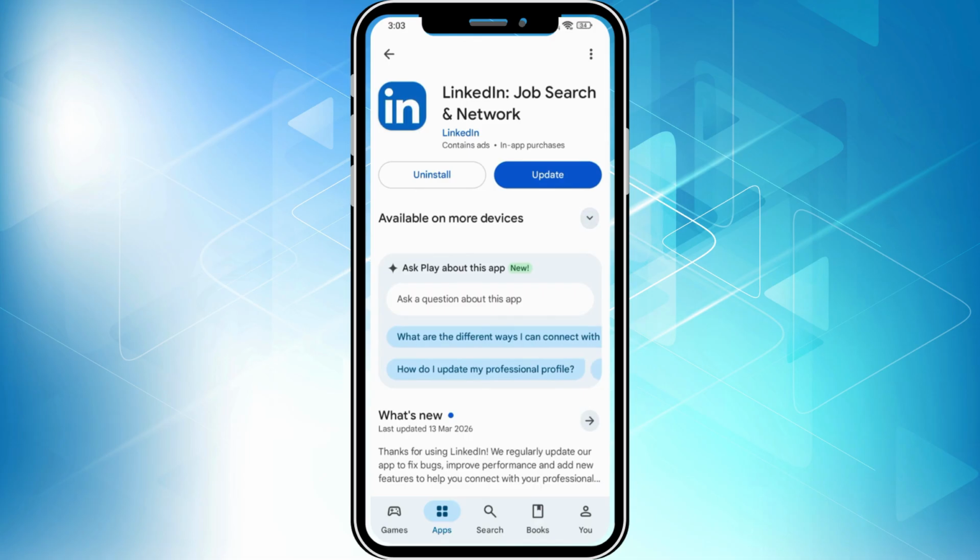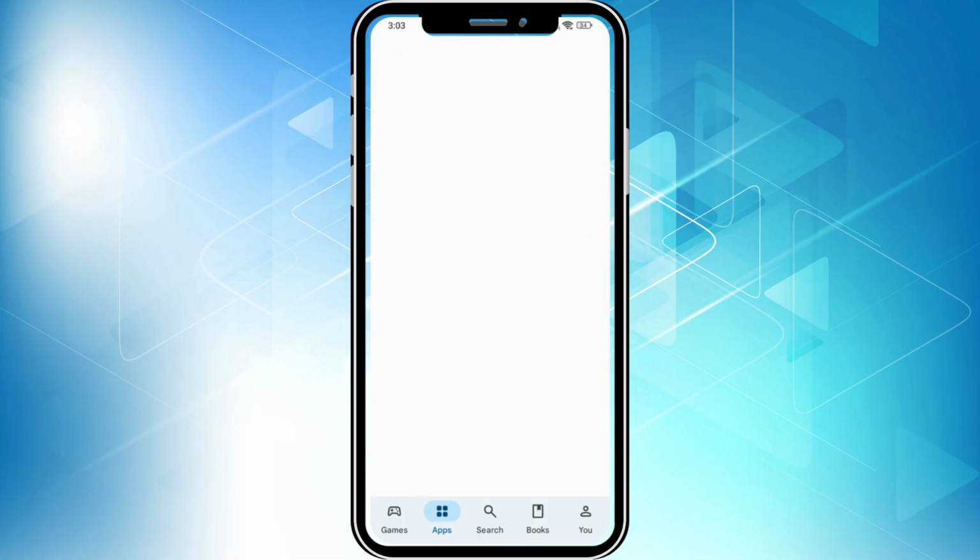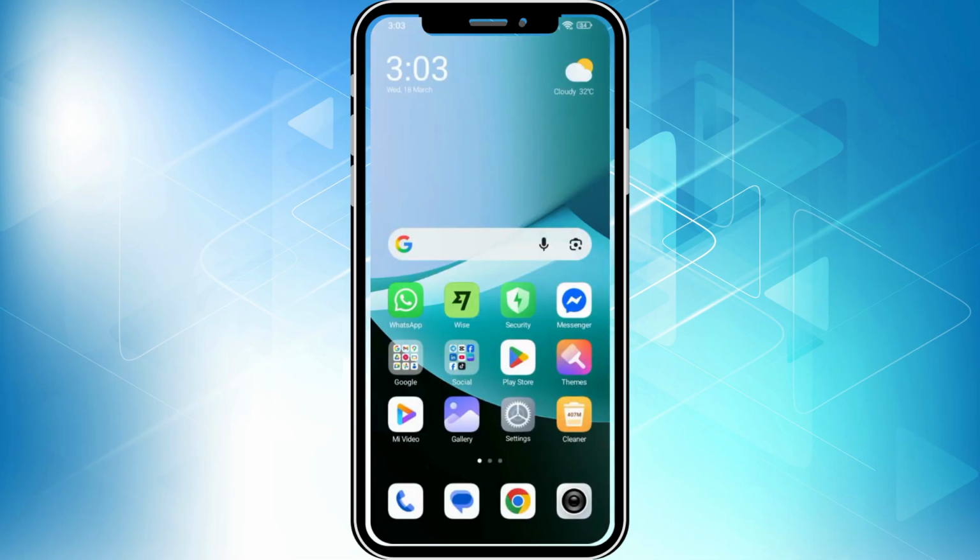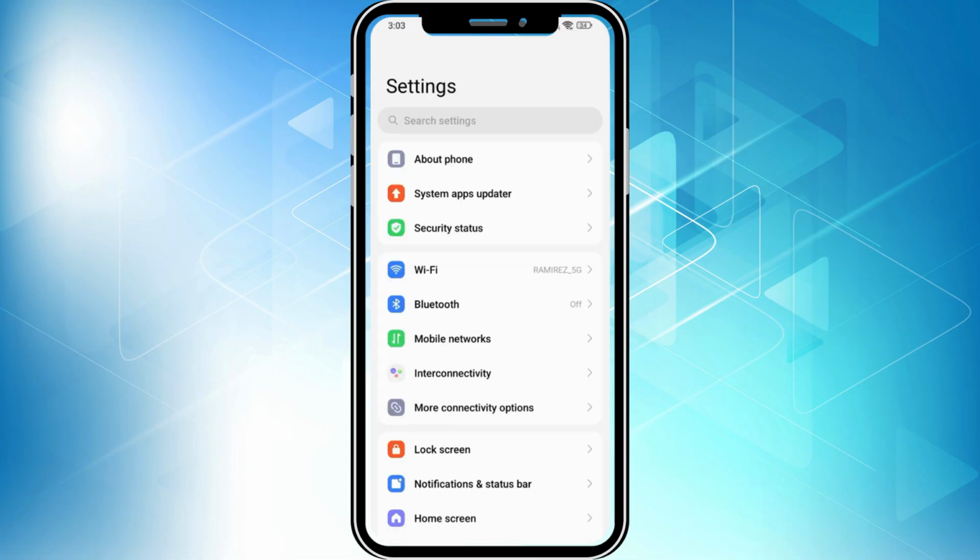Next, check your phone's software. Go to settings and look for software update or system update. If an update is available, install it and give your device a moment to apply the changes. An outdated operating system can cause conflicts with newer app versions, so keeping your phone up to date helps LinkedIn and other apps run as intended.